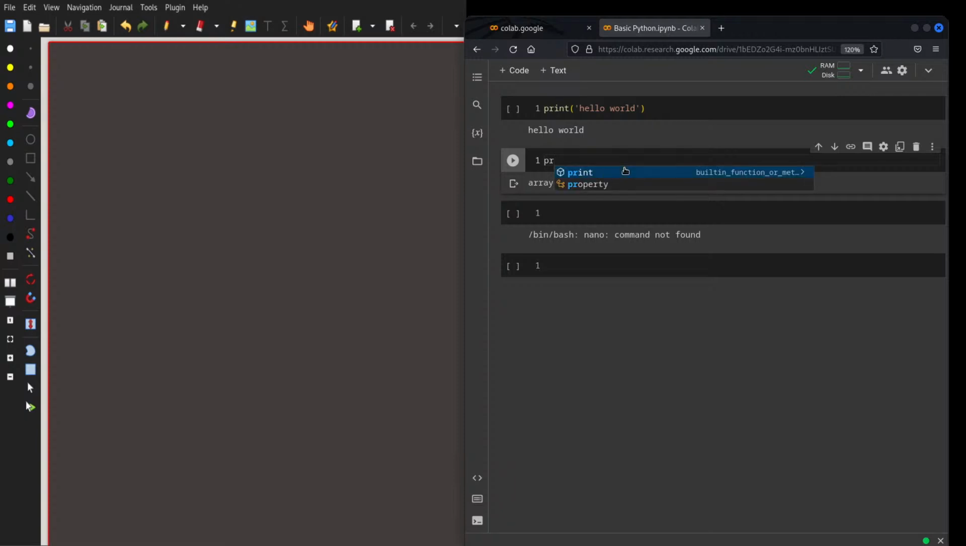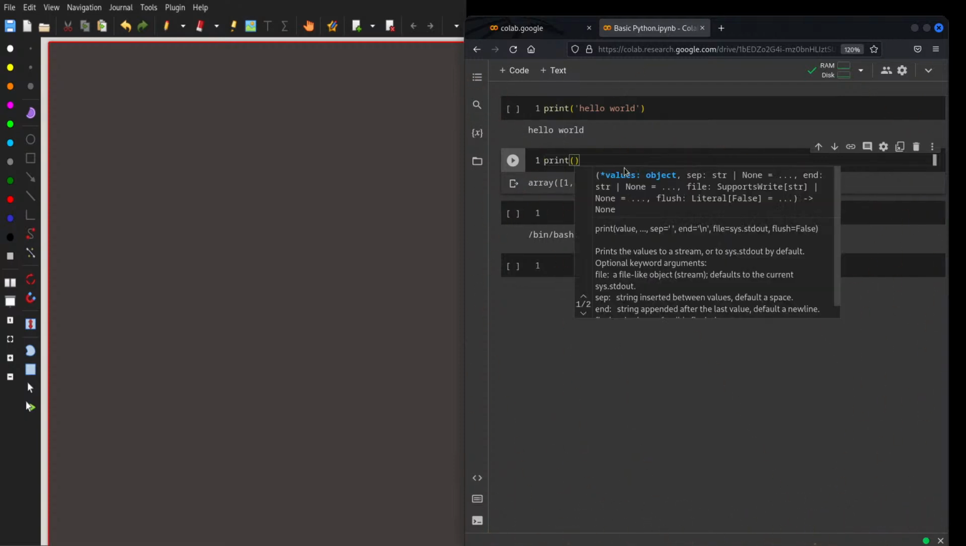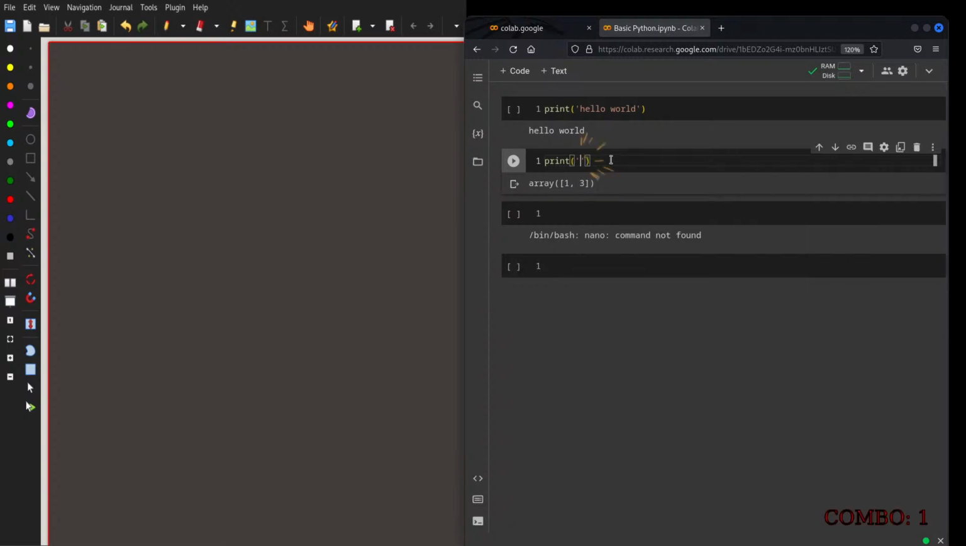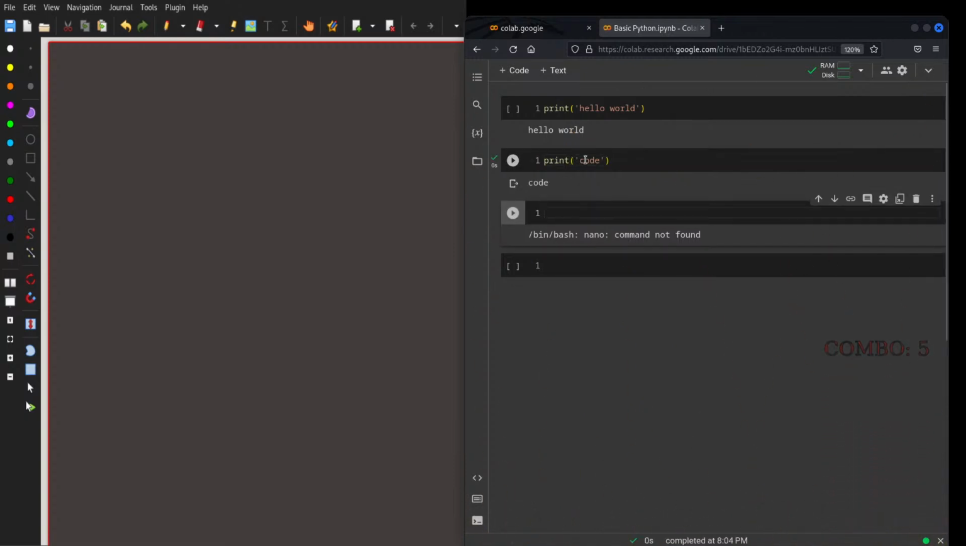We got here print and property. We can choose what we need. For the time being, I just chose print, okay? And press Shift Enter to execute this code. You can press Shift Enter to run the code, or you can directly click this run button.